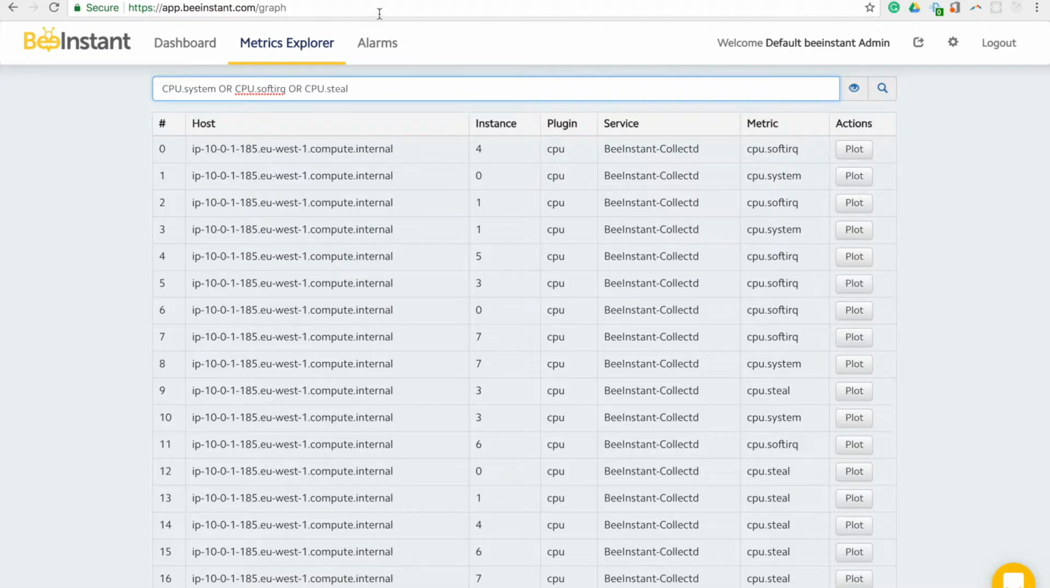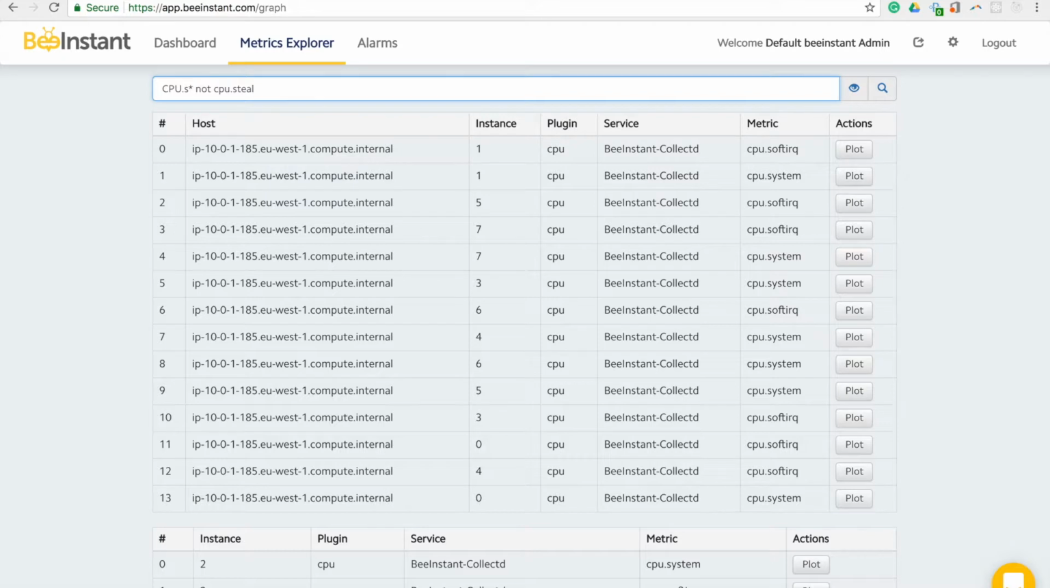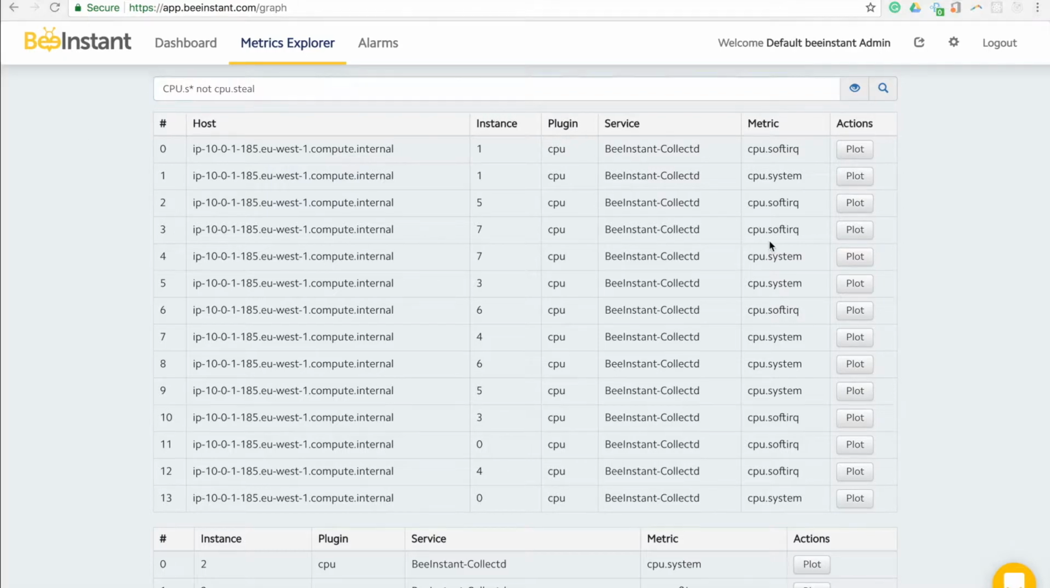However, using the star operator, we could simply say CPU.s star, and this would return any metrics that begin with S. But let's say we wanted to exclude steal. What we could also say after that is not CPU.steal. This would exclude CPU.steal and only include CPU.softIRQ and CPU.system.